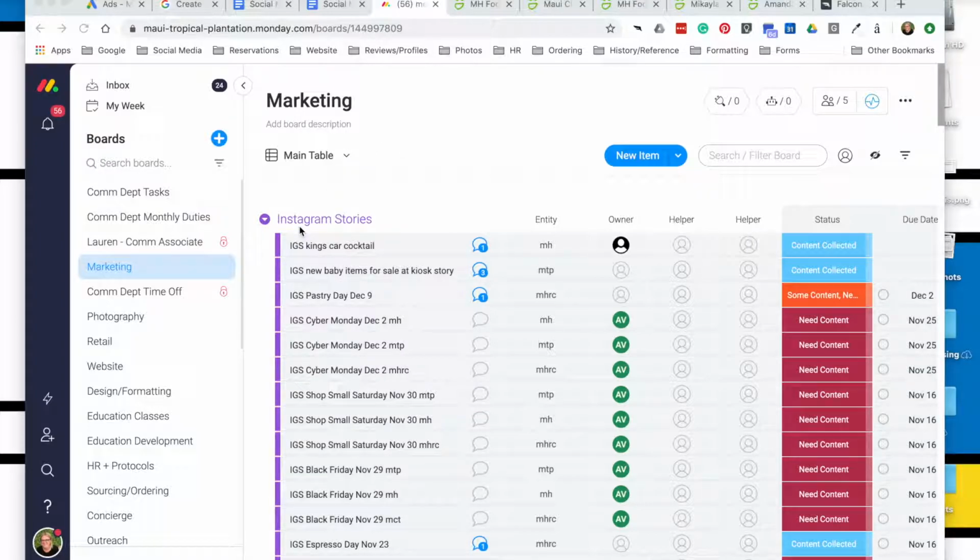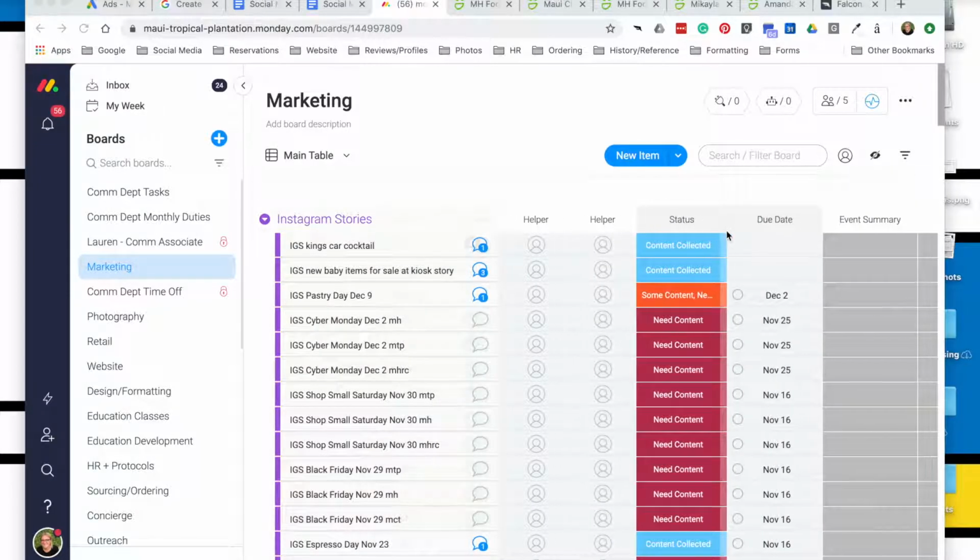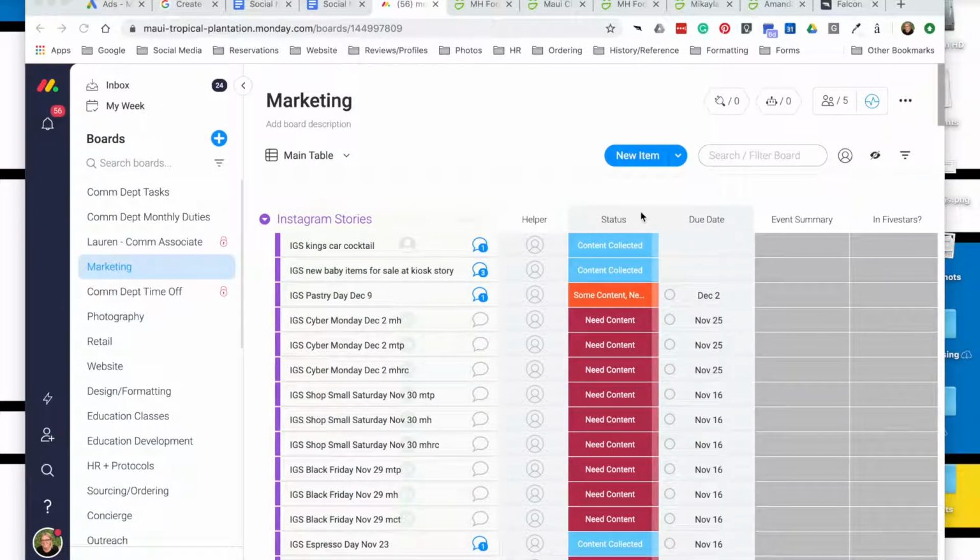So we're going to start in Mondays. We're on our Instagram stories board in Mondays. It's under marketing. And I'm going to show you an example using a few of these here at the top. So you can see we have the entity, which is the account it's going to be posted to, who's the owner, who's the helper. We have some status and the due date.